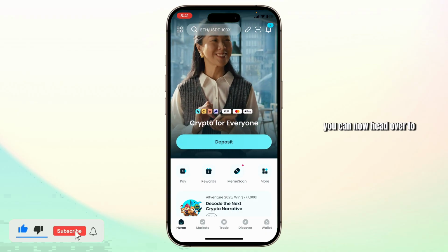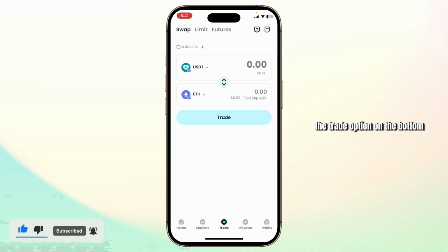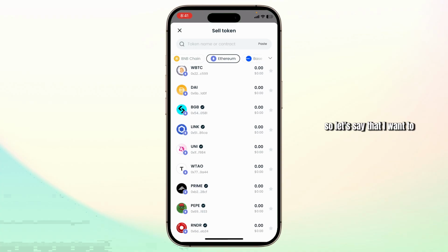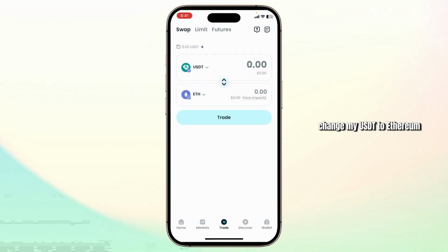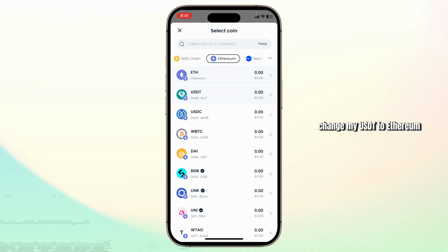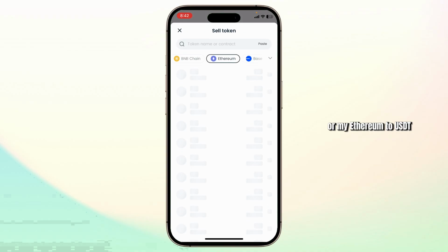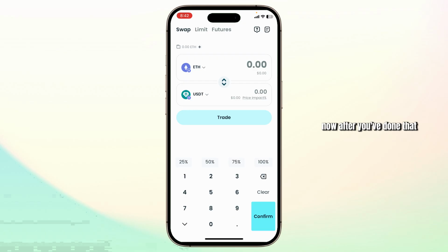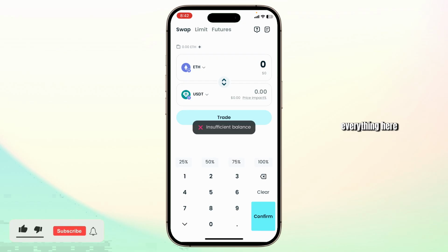After you've done that, you can now head over to the trade option on the bottom. Now here on the trade option, make sure that you're on the swap section. After you're here, all you have to do is select which token you want to change into. So let's say that I want to change my USDT to Ethereum or my Ethereum to USDT. You select that way. Now, after you've done that, you can now select everything here.